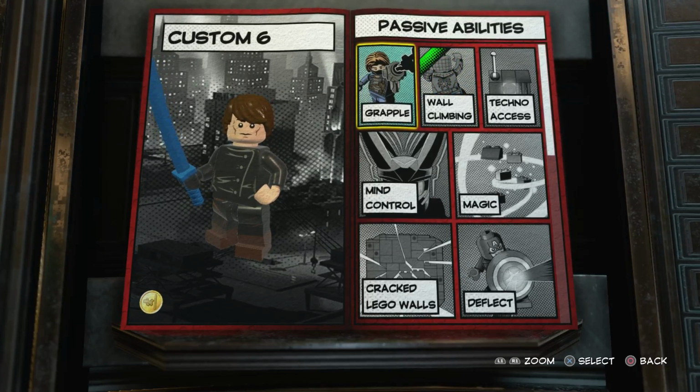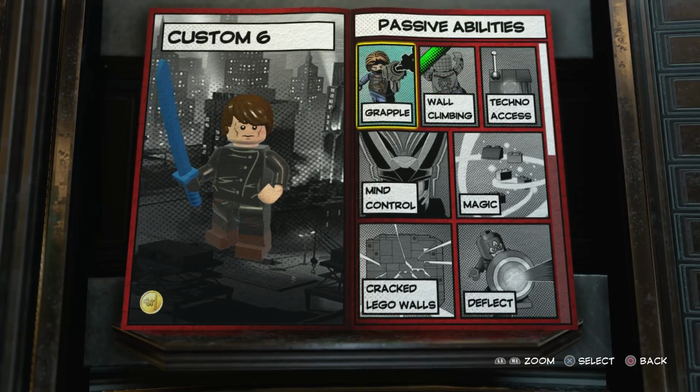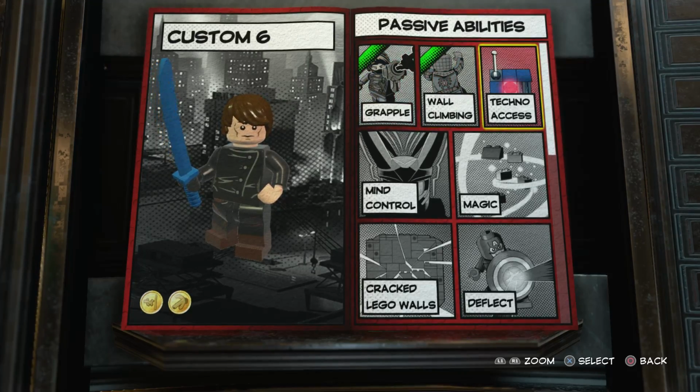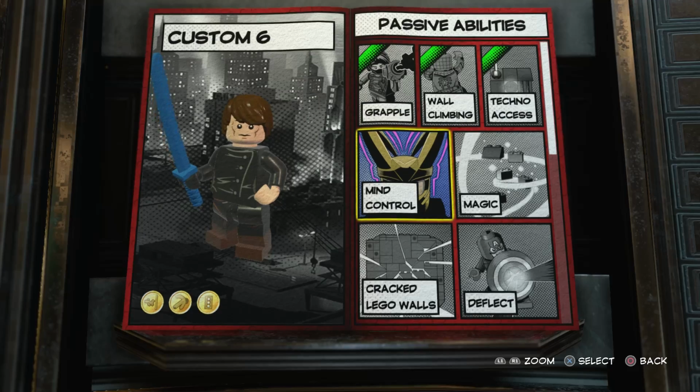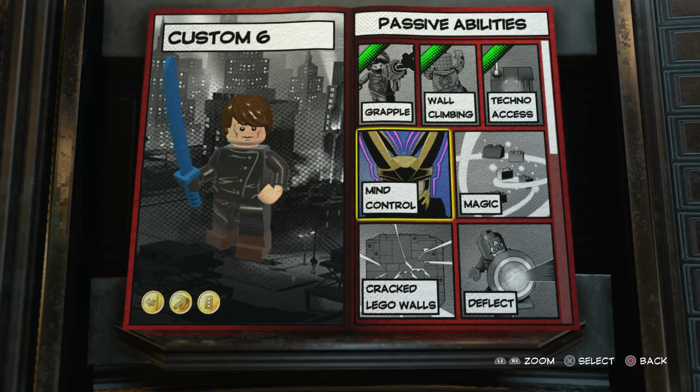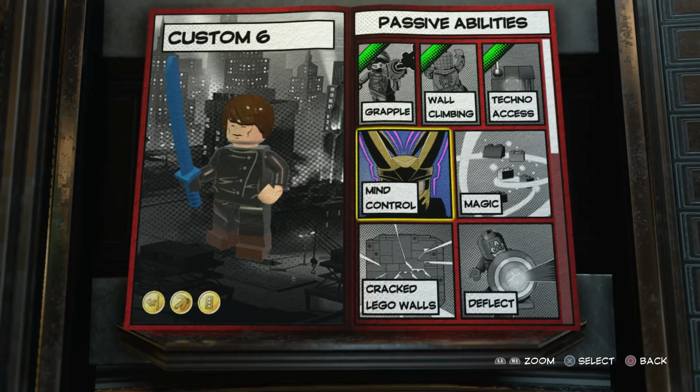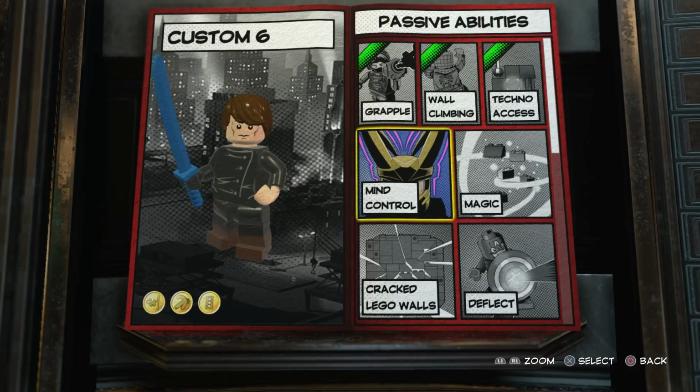For the grapple gun, I'm pretty sure he used a grapple gun during the Battle of Coruscant, so I think that makes sense. What else should we give him? We'll give him Techno Access as well. Obviously, we'll give him Mind Control, but the thing is, Anakin apparently does have this ability, but he can't perform it on people that have very strong wills. But we'll still throw it in there anyway.